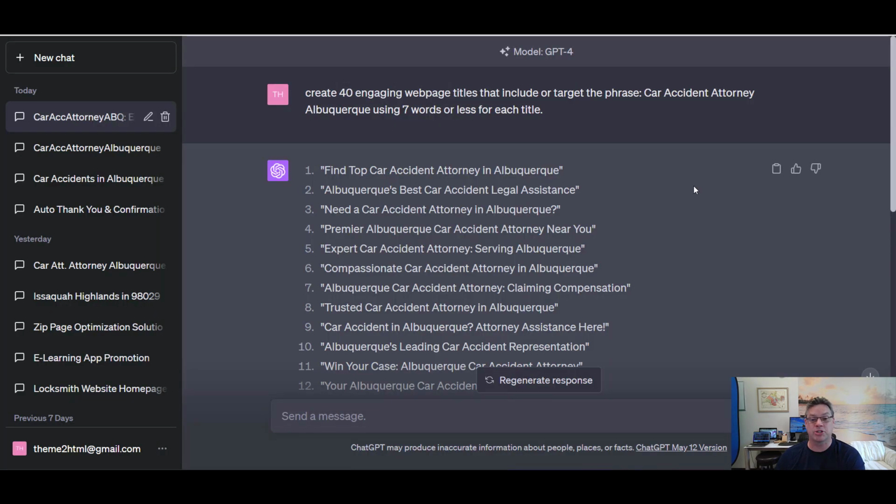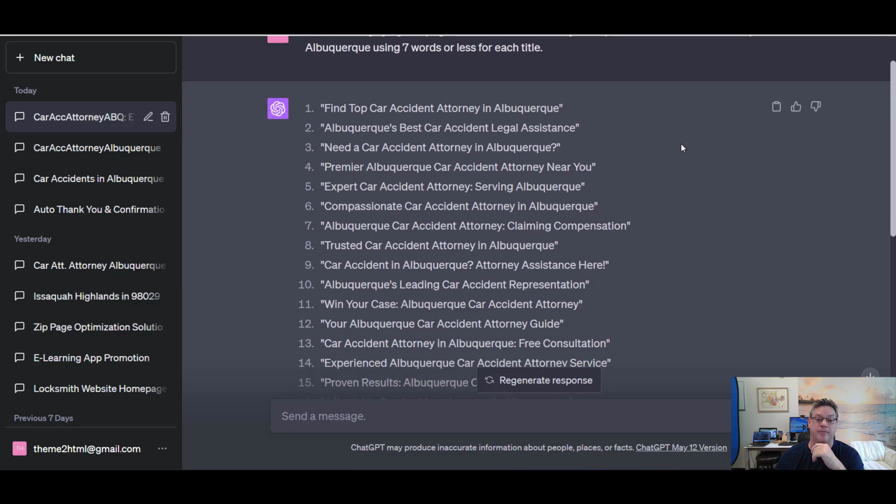So I'm going to show you the version in GPT because it's just easier to show you this way. Our software does this stuff for us automatically, so we don't do this manually like everybody else. They come in here and do this kind of thing one at a time. We don't have to. We built through the APIs to just automate the entire process. But take a look. Create 40 engaging web page titles that include or target the phrase car accident attorney Albuquerque using 7 words or less for each title.